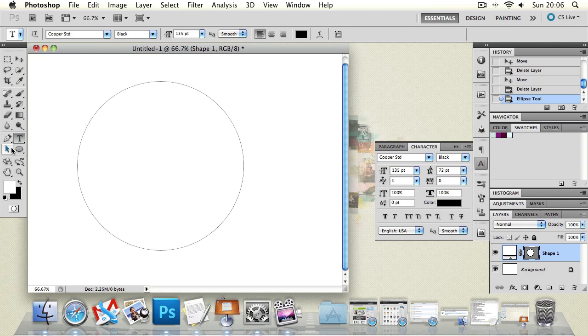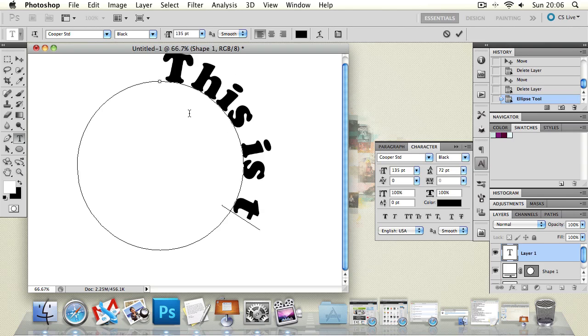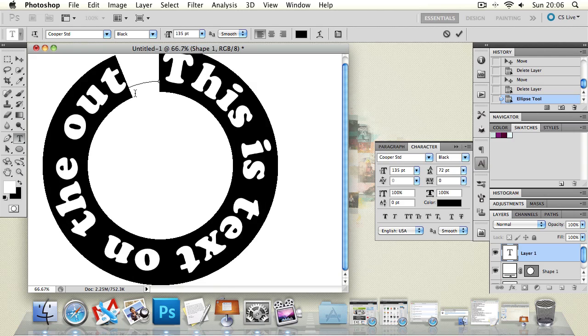Draw a circle using your shape tool, and if you notice, the cursor changes from normal cursor to one with a squiggly line through to one in brackets. So let's show you what this one does. Depending where you click, it's going to actually create text on the outside of this circle. So this is text on the outside, and we can't keep going because it'll just bump into that one.